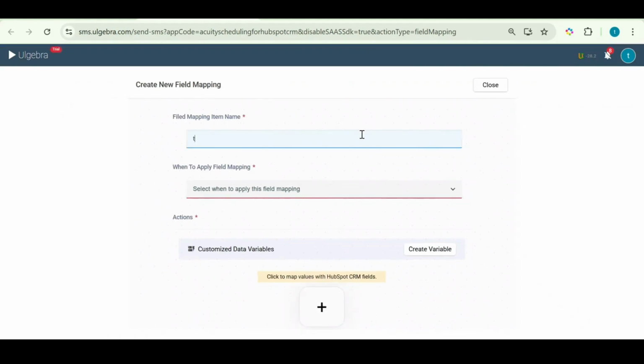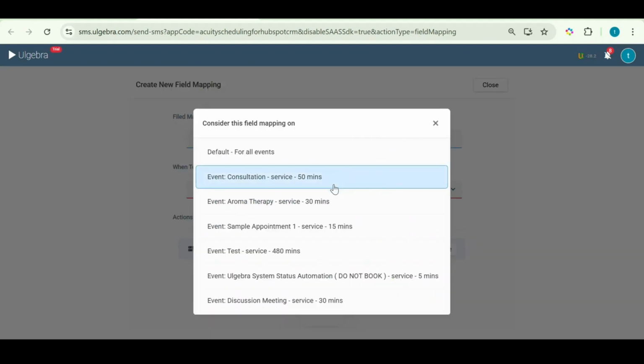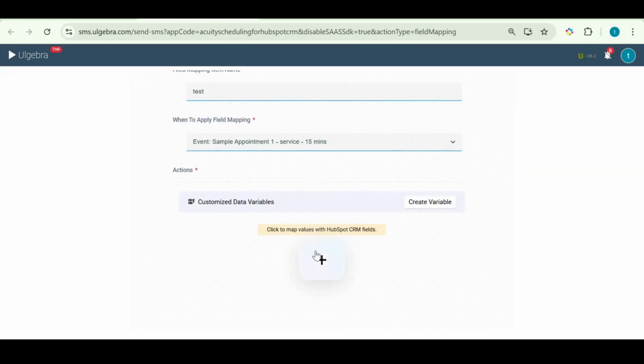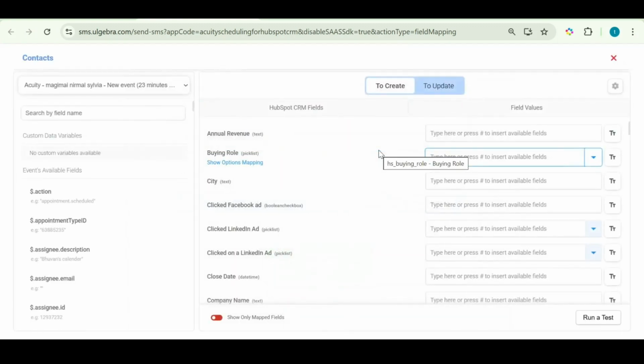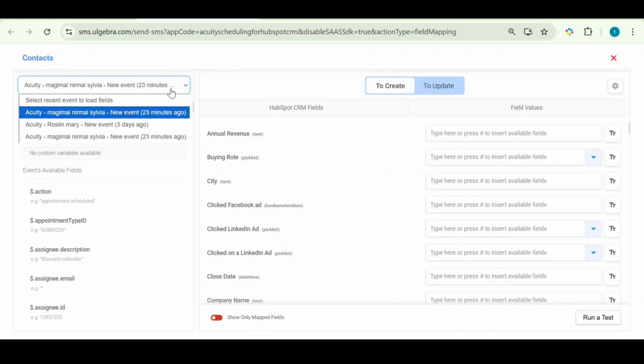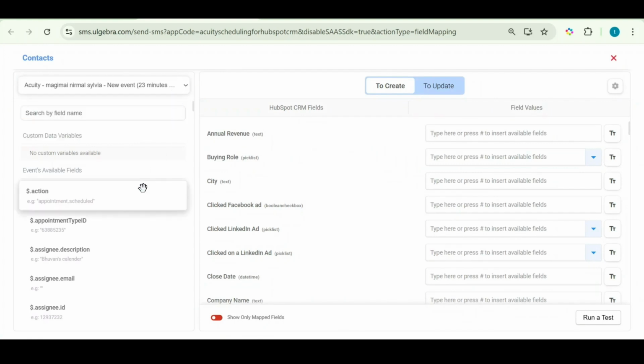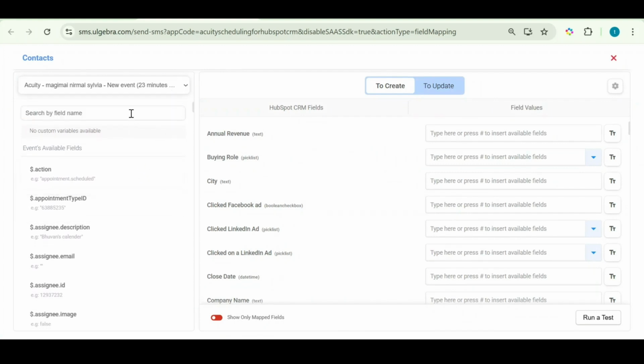Enter a name for the field mapping. Select the event to which this field mapping should be applied. Click the plus icon and select any one of the HubSpot CRM modules to record the Acuity fields in the CRM. Now, make sure the event that you booked earlier is selected before starting the field mapping.